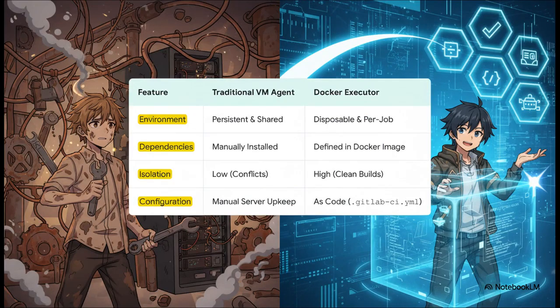So when you put these two approaches side by side, the advantages just become crystal clear. You're basically trading all that manual server maintenance and the constant risk of dependency conflicts for clean, reproducible builds where the entire environment is defined as code right there next to your application code.